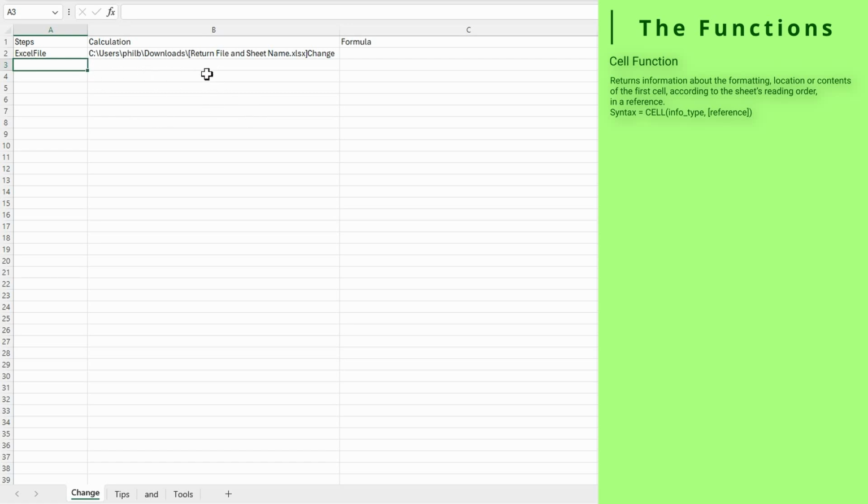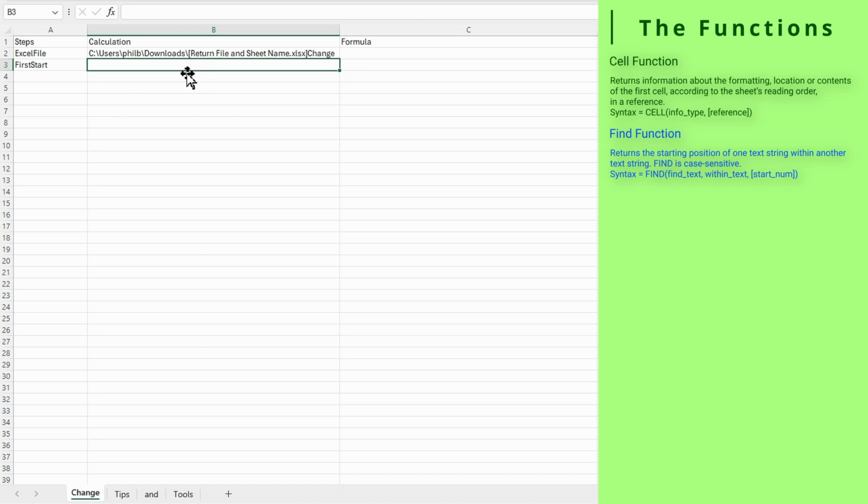And you can see there between the square brackets is the file name. And also at the end, you can see I've got the sheet name, which is Change, the first part of Change Tips and Tools. So now what I need to do to extract that file name is I need to find my first start point. So I'm going to call this first start. And I'm going to use the FIND function to find where this bracket is in this text.